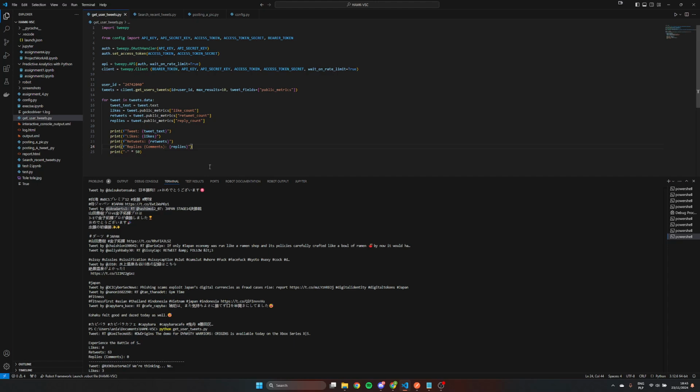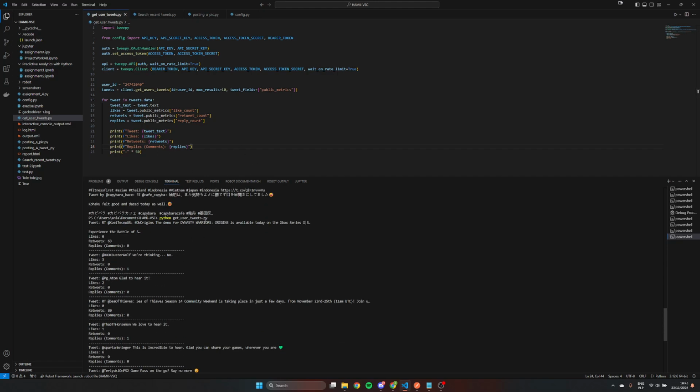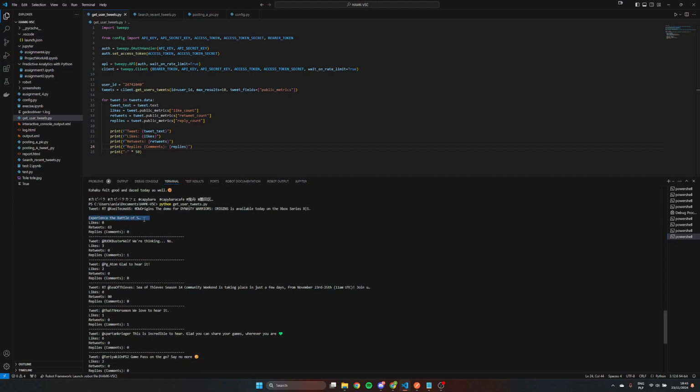Lastly, I decided to get user tweets. Again, I went with the Xbox since I had the user ID ready. I got the user tweets and printed the like, retweet, and reply count. And then I separated the tweets by a line to make it more clear to read. The outcome is here. We have name, content, likes, retweets, comments.